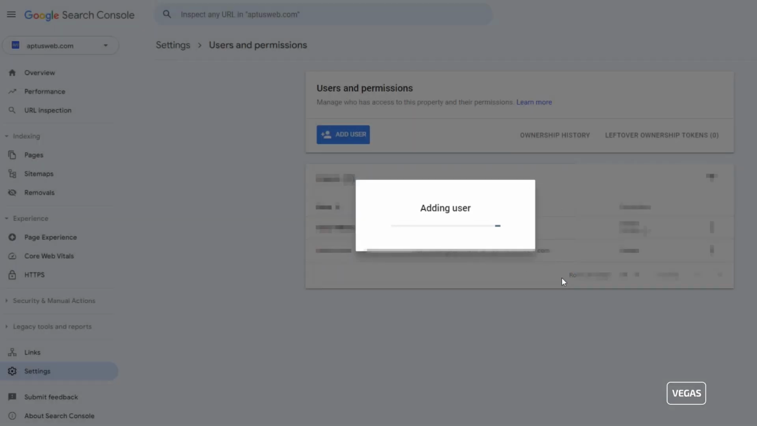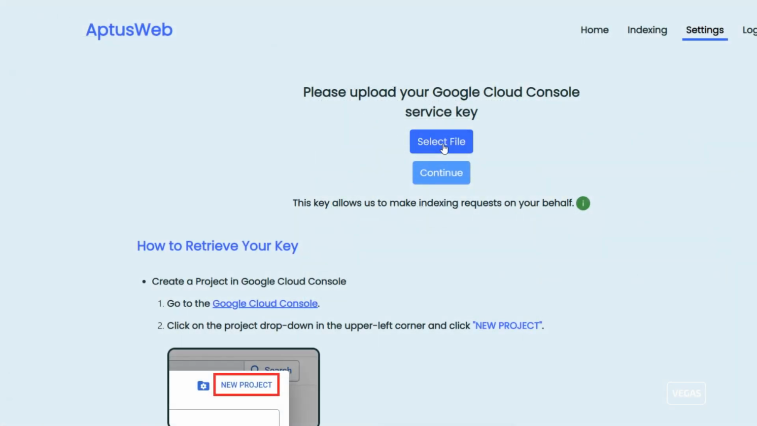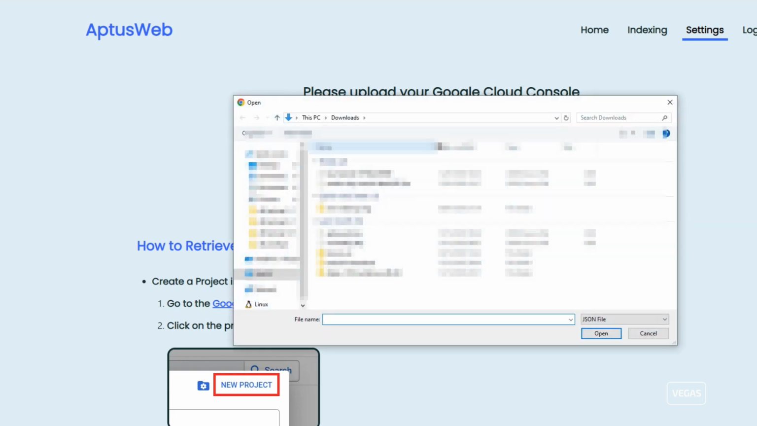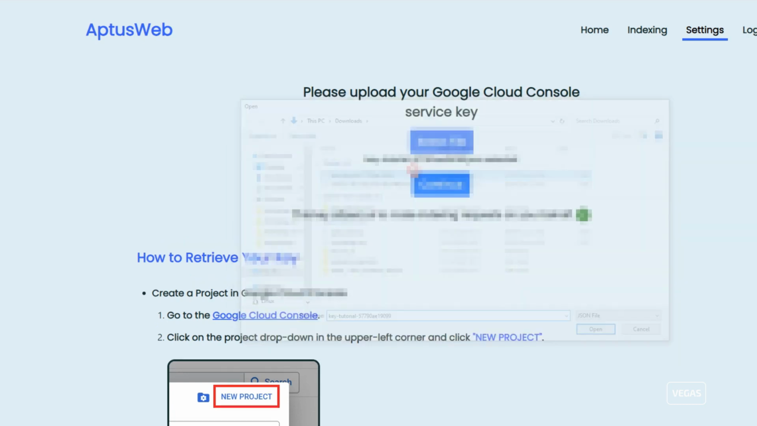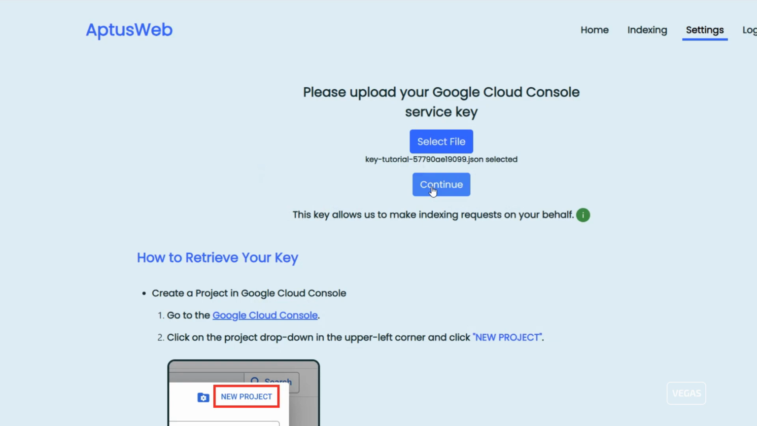Once the user has been added, you can head back to the Apttus web dashboard and upload the service key which was previously downloaded. Press Continue, and you'll be ready to start indexing your web pages.